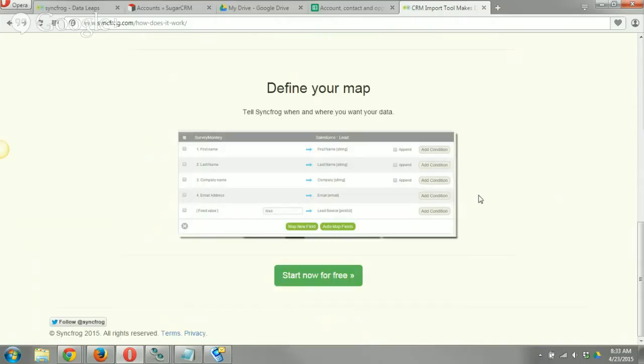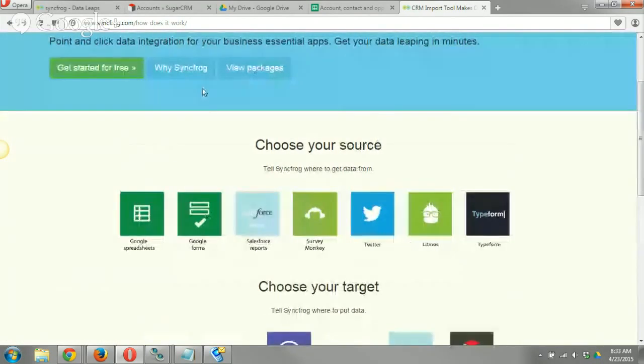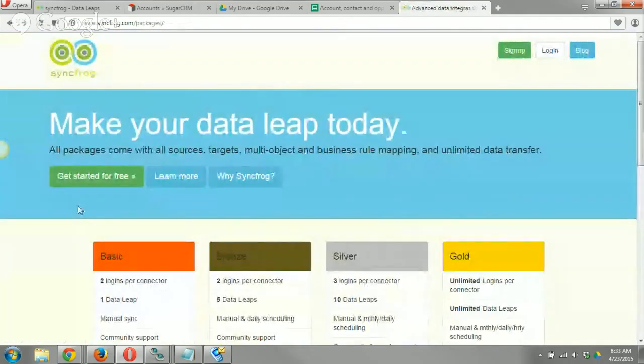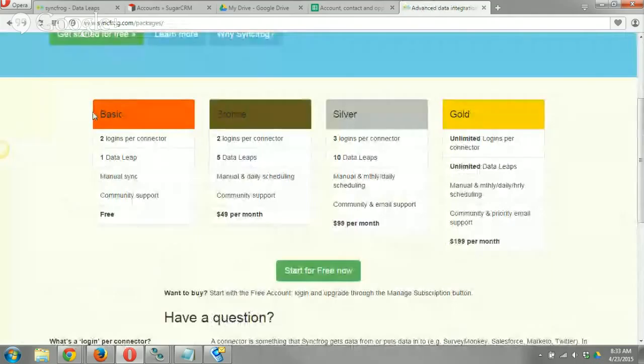Okay, and how much does it cost? Well, it is free. All of our packages start at free. So, speaking of packages, here we are. All accounts are created as basic, and basic gives you two logins per connector, which means you could have two different sets of Sugar credentials, two different sets of Google credentials on your account. However, it only allows you to do one data leap, and we'll cover exactly what a data leap is in a second. It also only allows manual syncing, so you can't set a schedule. Community support, which everybody gets, and it is also a price point of free.